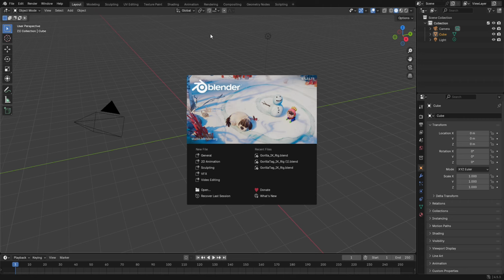So, you're going to need to go ahead and download Blender if you haven't already. Sorry about the rain if you can hear it, but it's storming outside.